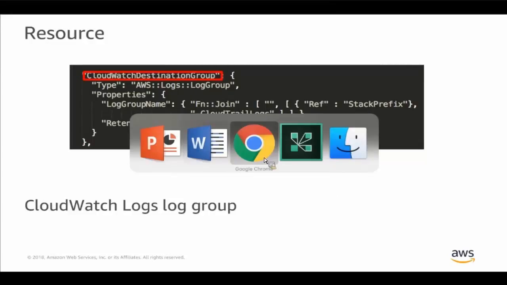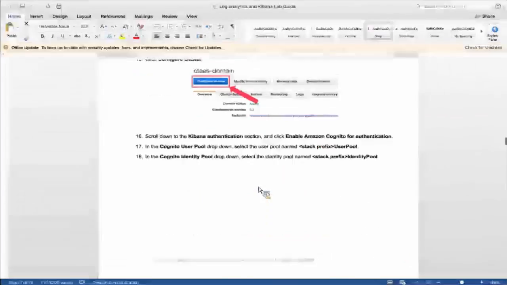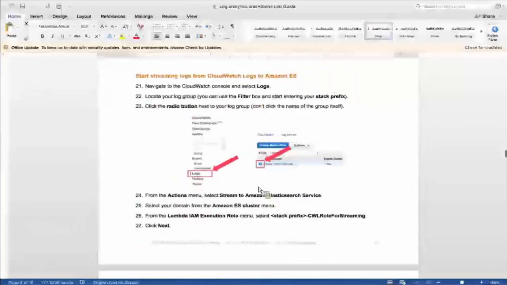Actually, were there more lab steps? I may have messed that up. Hang on. Oh, yes, there are more steps.